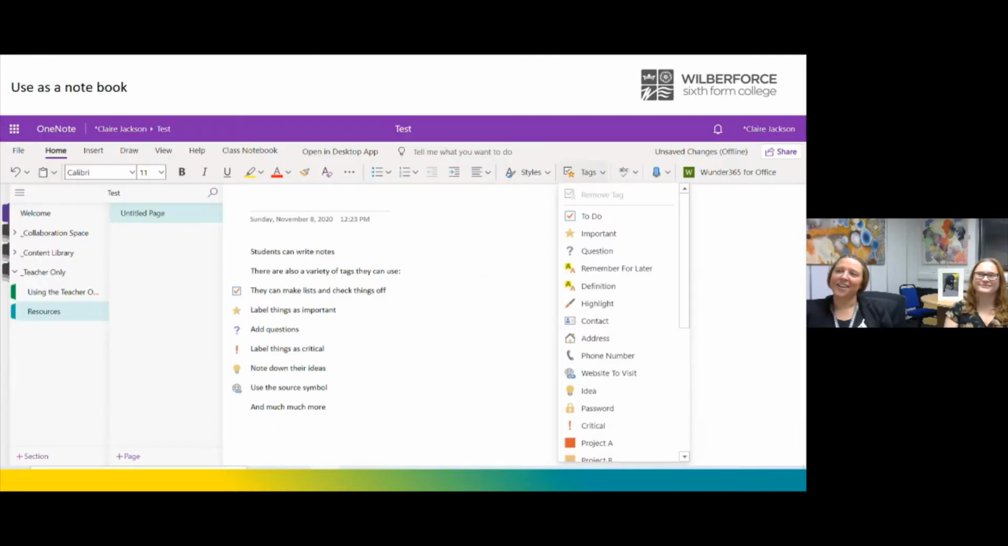So to begin with, the students can use it as a normal notebook like they would a pen and paper. You can see that this is what it looks like when you're actually in OneNote. This is one that I've set up for the purpose of this training. You can see that they can write the notes directly into this, but there's lots of tags that they can also add just using this tag tab up here. So they can add any of these on, and you can see that I've used a list of them here. So this might be useful so that they can check things off when they've done it, you know, labeling things in different ways.